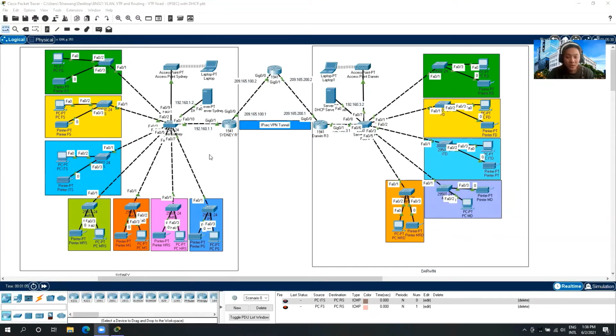In order to configure the VLANs for each department, we have configured the server switch as a VTP server in order to create all the VLANs that can be accessed by the individual switches for each department, which are configured as VTP clients. Similarly, we did the same process for the Darwin site, in which the VTP server has been created for the main switch, and the switches in the respective departments are configured as VTP clients.